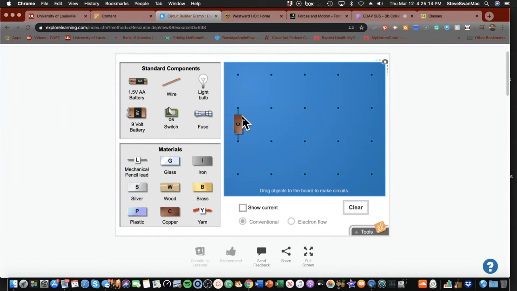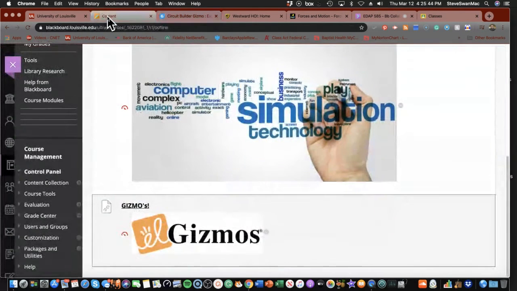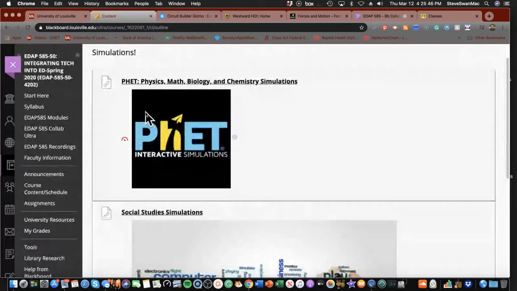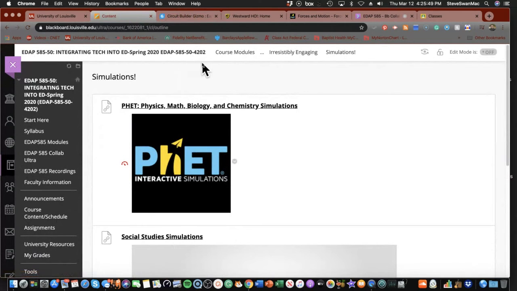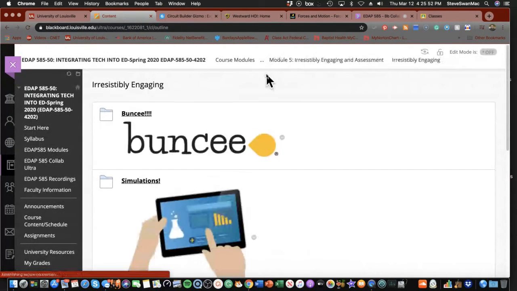This one's fun, by the way. If you've never done it, it's worth looking at. So you're putting your things into a simulation of a circuit, and then you add all the pieces in. Kind of cool. And you can show the electron flow. You can do all that kind of neat stuff. Turn on the switch. Good stuff. That's Gizmos. I'm okay with Gizmos. I kind of like it. But like I said, it's an account.